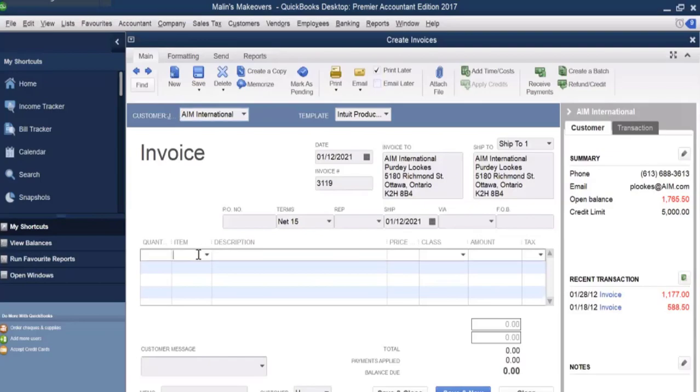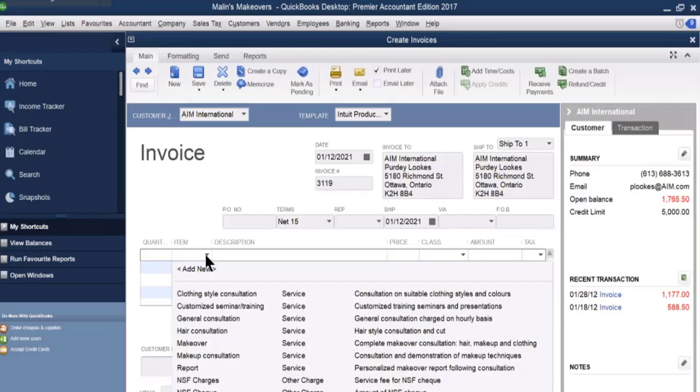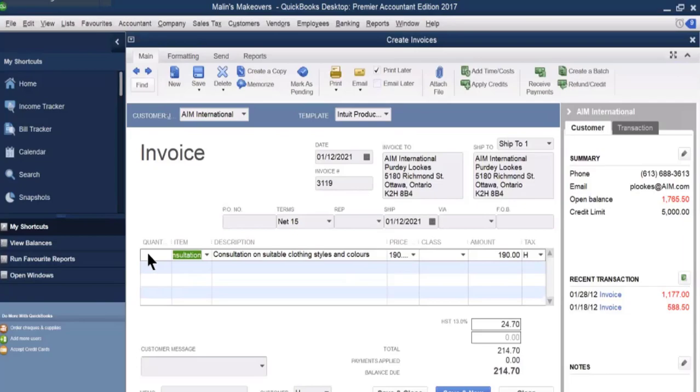When I go to the item, you can see the arrow, click on the item, you can see all kinds of services here. Remember Marlin's Makeover, they have clothing style consultation and so many kinds of services they are doing. According to that, when I select the item, then we have to put the quantity. Sometimes if you have only one, you don't have to worry about that. If you have 2, 3 quantities, I'm going to put 3 quantities.